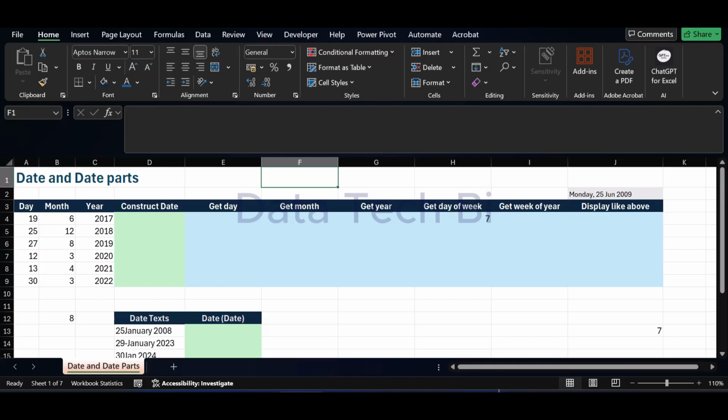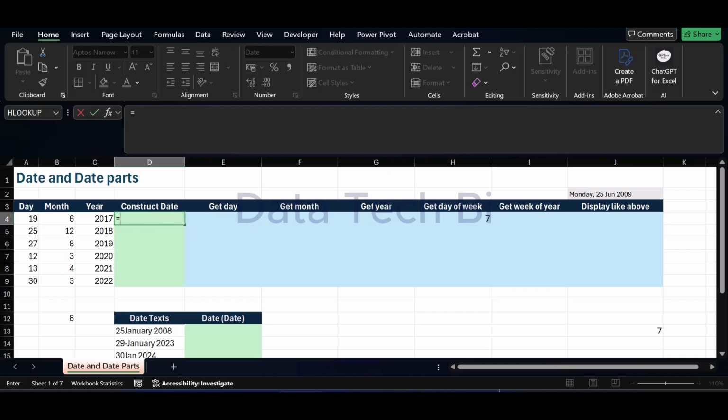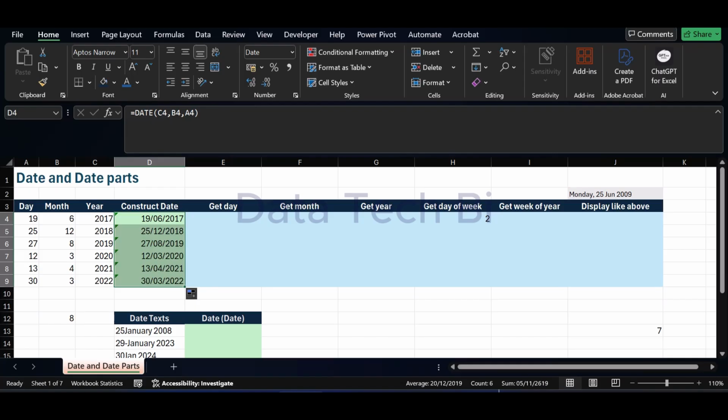The first thing I want to do is construct a date from these date parts, the day, the month, and the year. So in order to do that, I'll just go with my equals sign, date. I'll select the year, which is the first argument, then the second argument, which is the month, and the third argument, which is the day, and I'll hit enter. Then I can just fill down. So from these date parts, I've been able to construct a date.